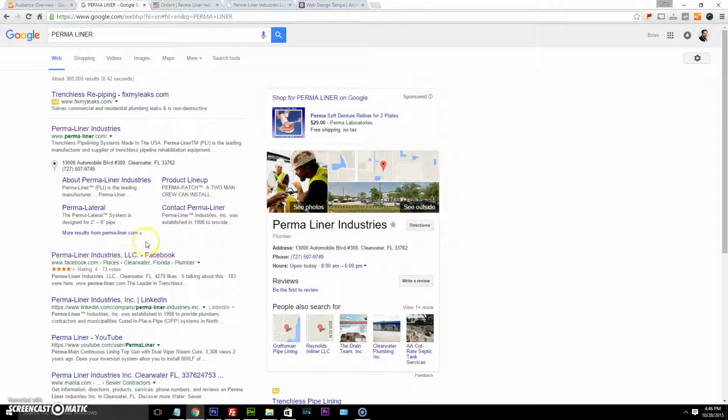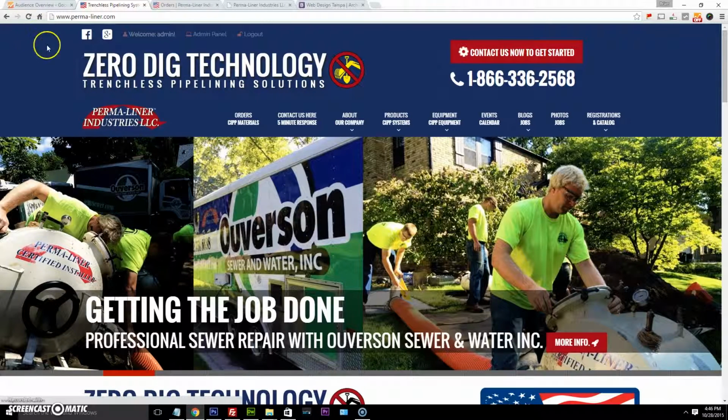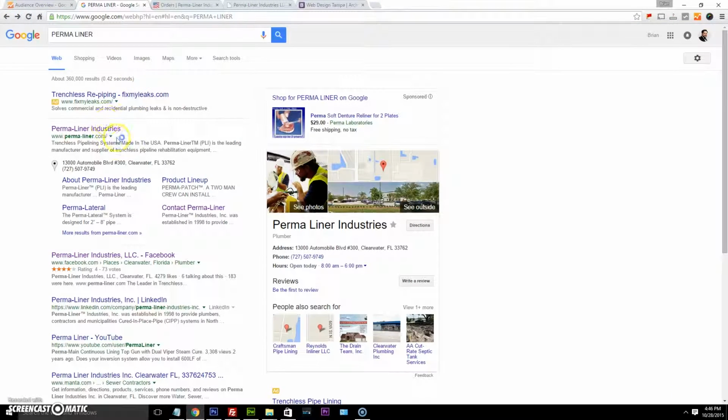We make sure that everything about the website and how it's rendered through Google is the correct way. You'll notice that we are getting the additional site links, the more results from Google. Everything is tied in through their Google Local, which is their Google Plus account, so their address is rendering. Everything is rendering correctly and seamless on Google, but what if someone types in their industry, like trenchless pipelining?